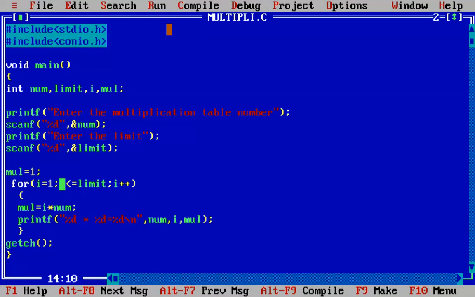So first it will initialize, I will be equal to 1, then next it will check for the condition, whether the condition is met. If it is met, it will enter the loop. When it enters the loop, it will execute all the statements which are inside the loop. Once it executes these statements, it will move back and increment the counter. After doing the increment operation, it will check for the condition again.